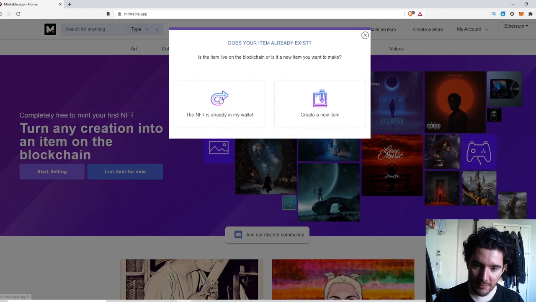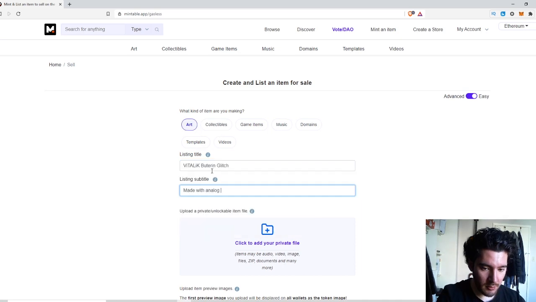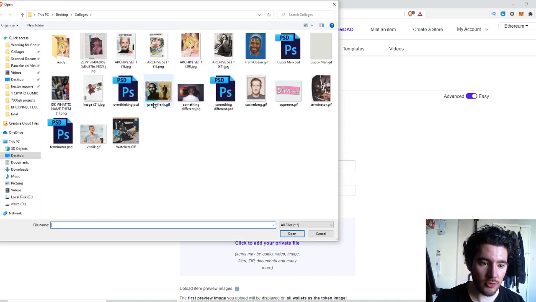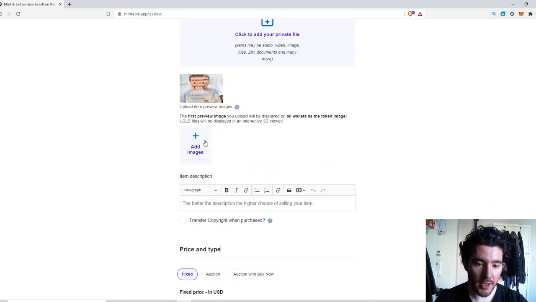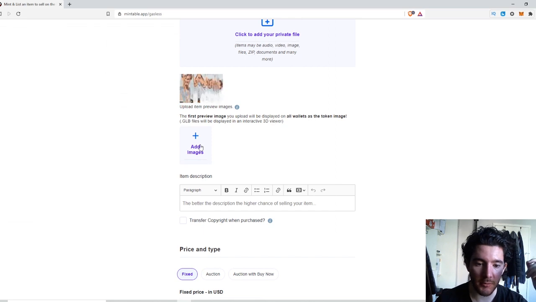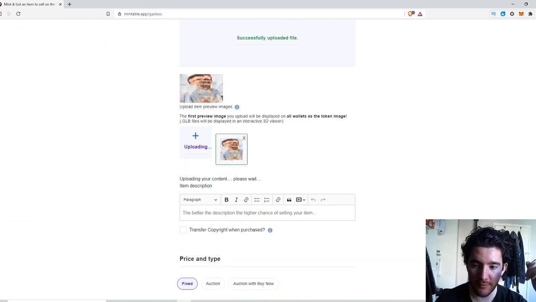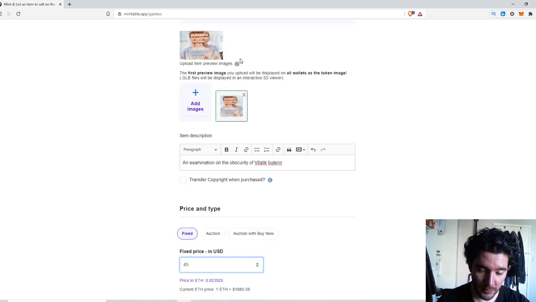So go to mint item, create new item. I'm gonna give it a title. I'm gonna actually choose the GIF file that I'm uploading right here. So this is the file that the person is actually buying. And then over here on the second section is gonna be the cover. So again, I'm gonna upload the same GIF file. And here I'm just gonna put a description.